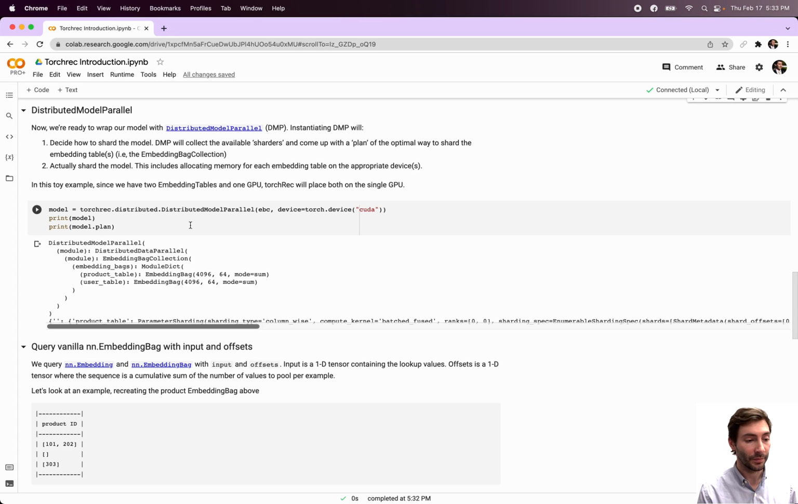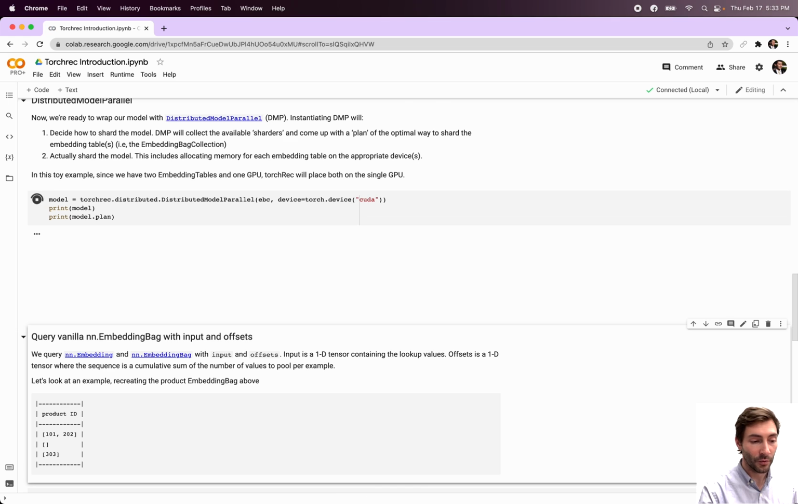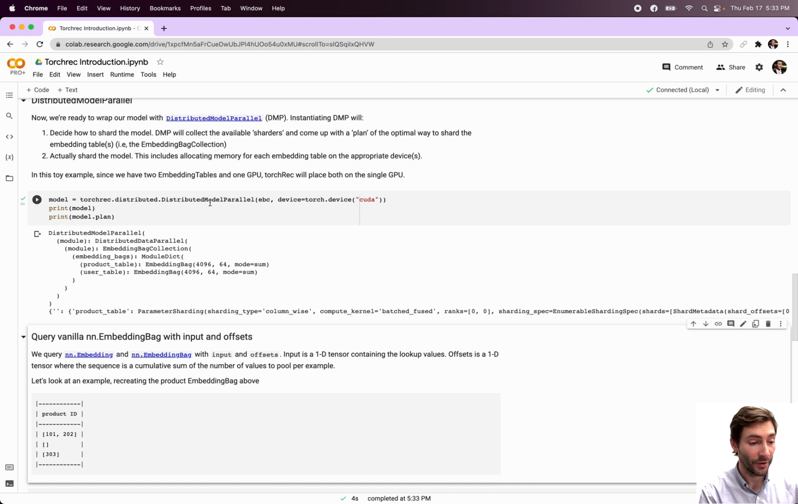the embedding bag collection. Secondly, it's actually going to shard the model. This includes allocating memory for each embedding table on the appropriate device. So let's go ahead and run this. This is actually going to be allocating memory on the GPU. And in this toy example, we have two embedding tables and a single GPU, so TorchRec will place both on the GPU.